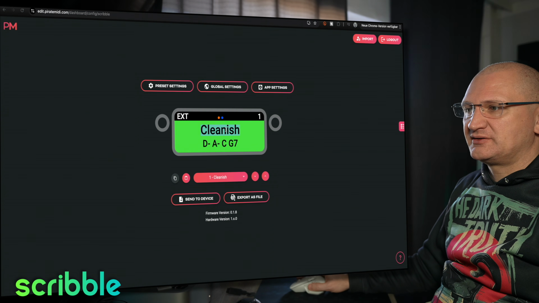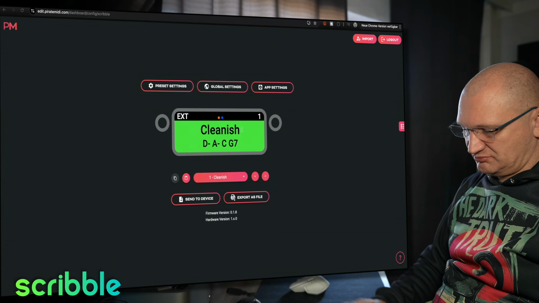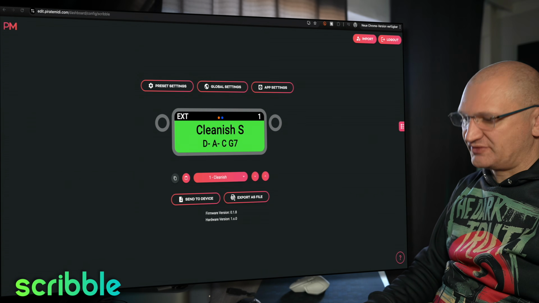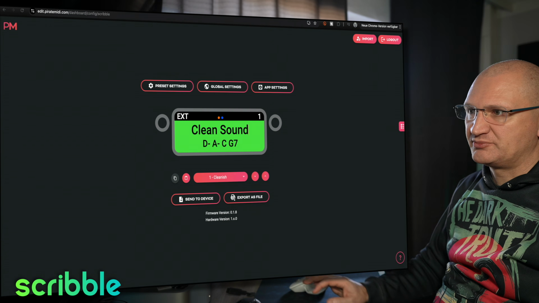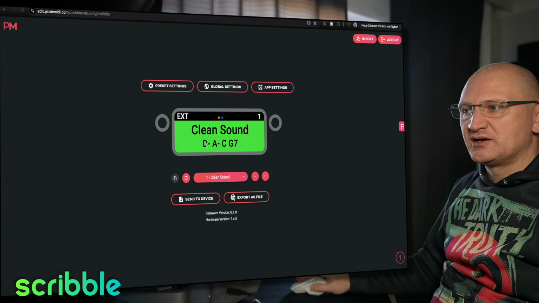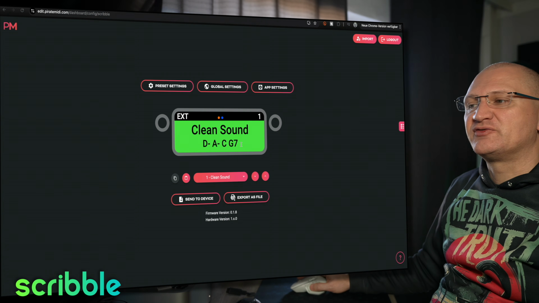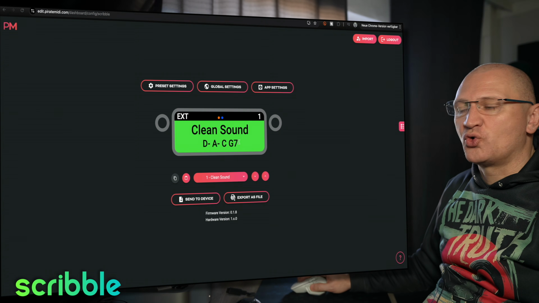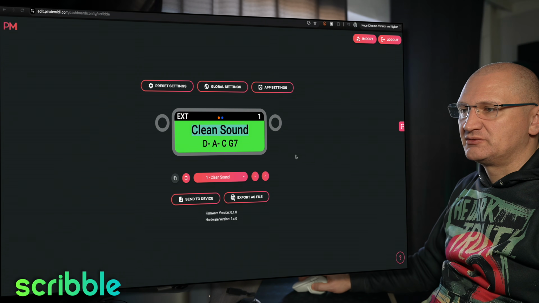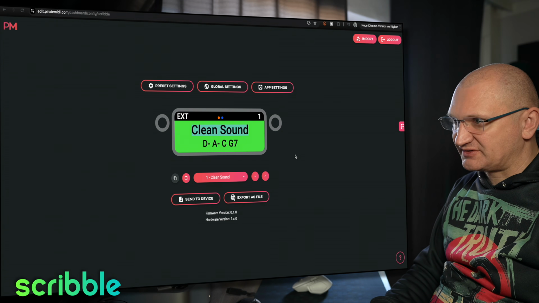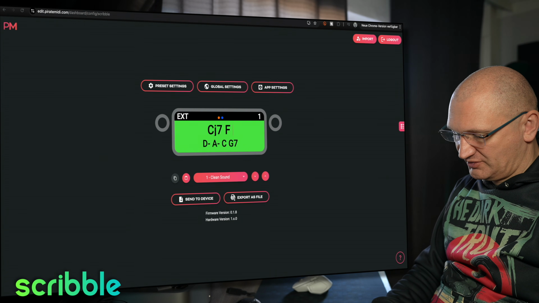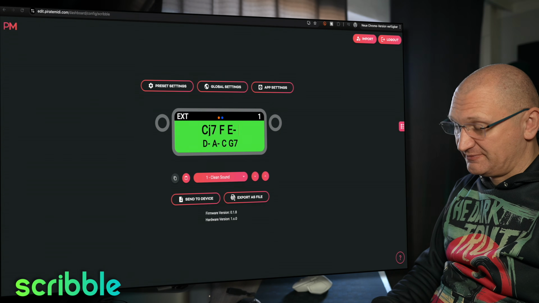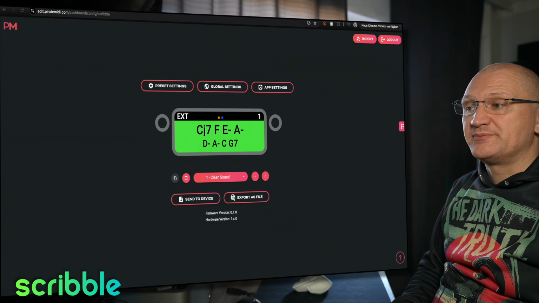And now you can scribble. Instead of cleanish, you can say cleanish sound. That's a bit too long. Clean sound. Bam, done. And then here, I actually did a little bit of a hint as far as chords go. If I wanted more chords, I can, of course, say C major 7, F, E minor, A minor.